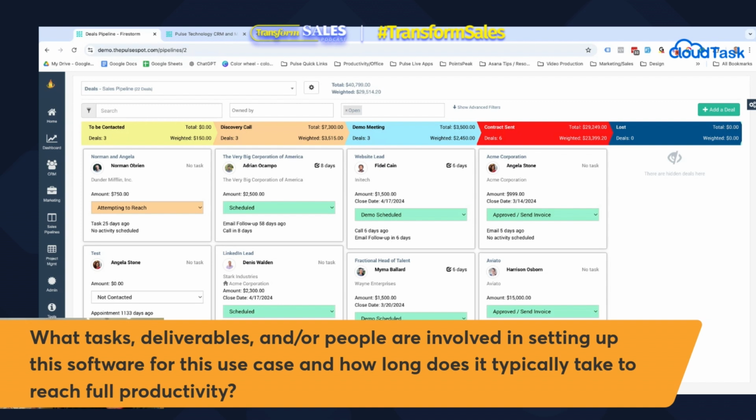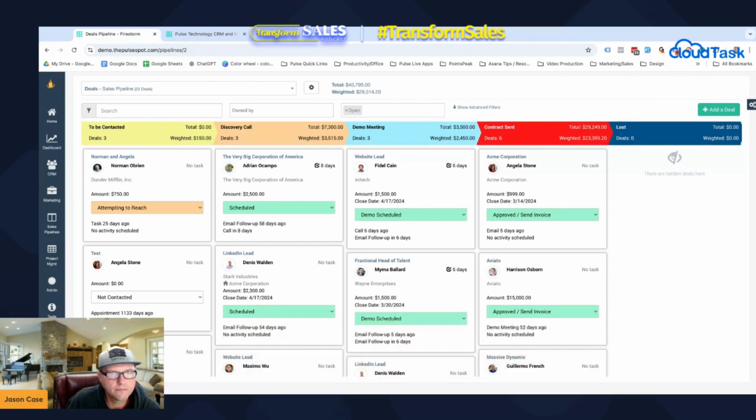And as I said, that was going to be my next question. What are the tasks, deliverables, or people involved in setting up the software? But you're saying typically for business consultants and coaches, it would be themselves and your team, and in about 2 to 3 weeks, everything should be set up in Pulse. Does that mean they would require any additional fees to work this out with your team, like implementation costs at the beginning?